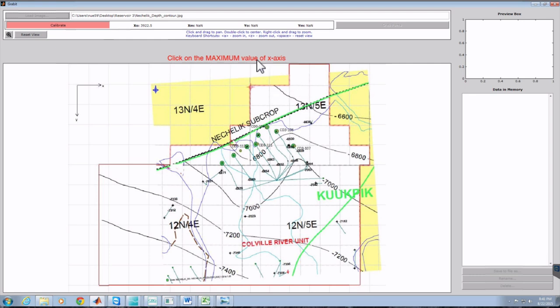Next, it's asking for the maximum value of our x-axis. So again, I'm going to say it's right here. And then the value for that point is going to be 11.5 times 523. Again, 11.5 is just, there's 11.5 blocks between the origin and that point. And 523 is the length of each block. So 6014.5. Again, I'm going to click enter.